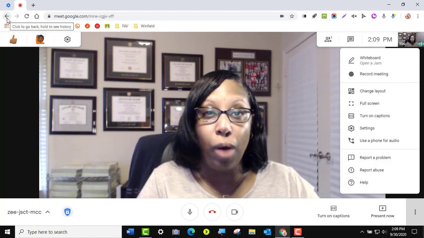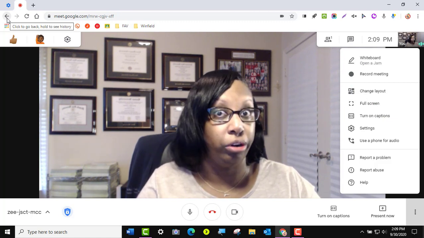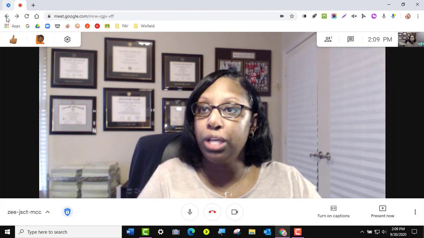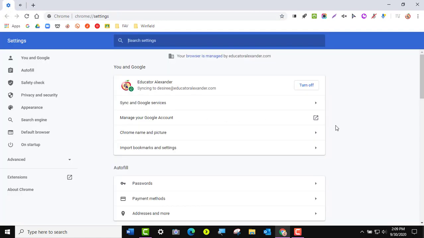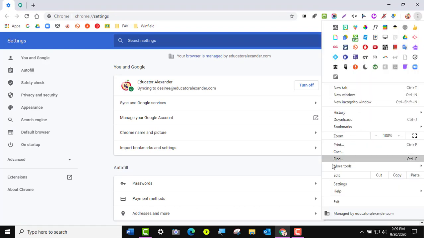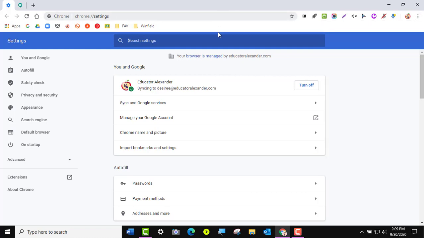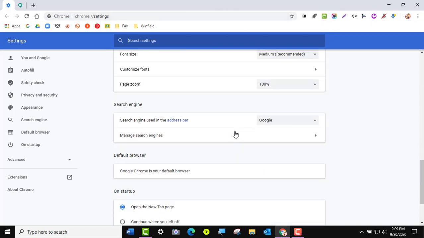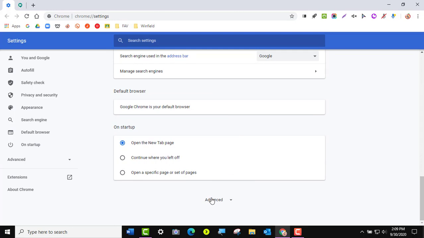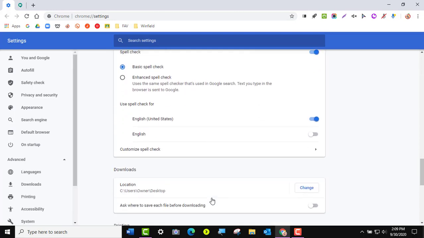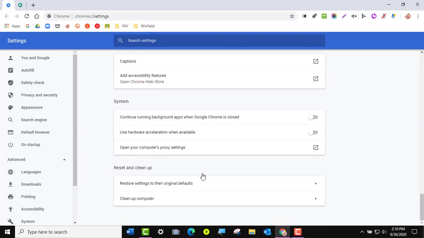And I'm going to show you why you may not actually have that button turned on automatically. If I come to my settings for Chrome, so I'm going to come here to the three dots and click on settings. When you do that, you get to this screen. So I'm actually going to scroll down, and go to advanced. Click on that and scroll down more until I get to system, and it has use hardware acceleration when available. I have it turned off.